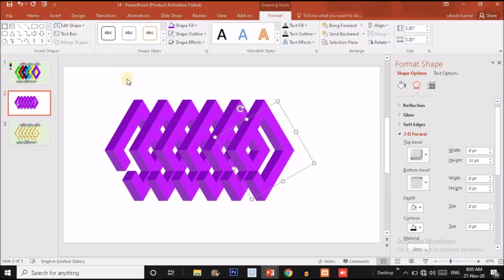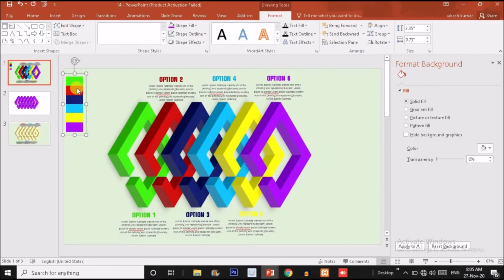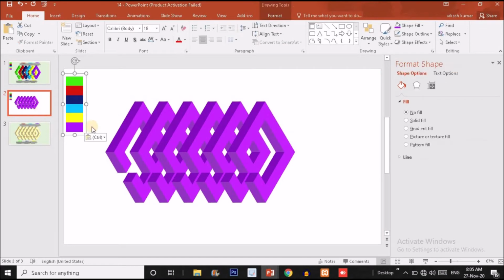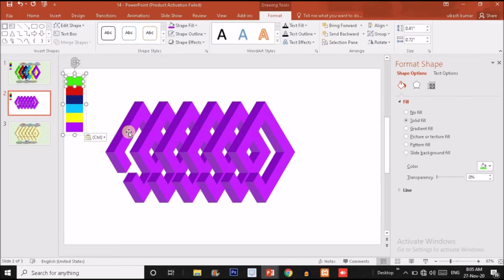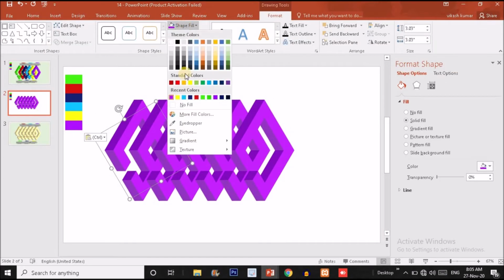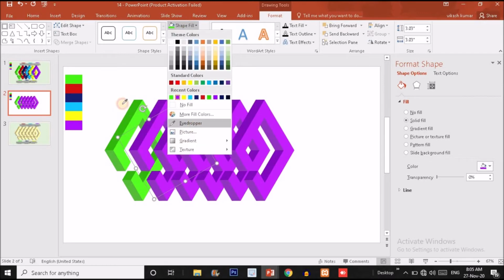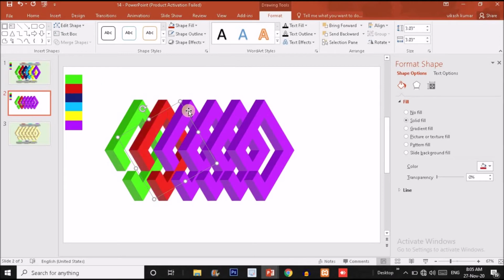Means you have to make a 6 duplicate copy over here. So this is the 6 duplicate copy. Now what I will do, I will select this, I will copy this color sample from the previous slide and put it over the new slide over here. So now for this, what shape fill I will do, I'll choose eyedropper and choose a green color from the color sample. Okay, now for the second shape you just have to fill it with this color.